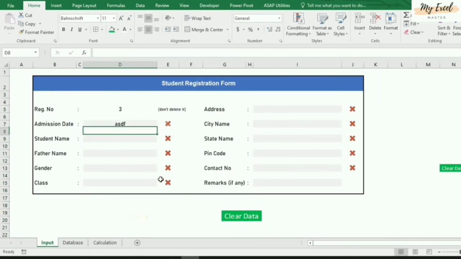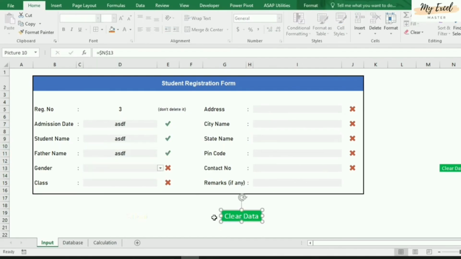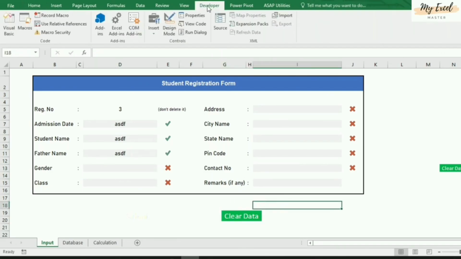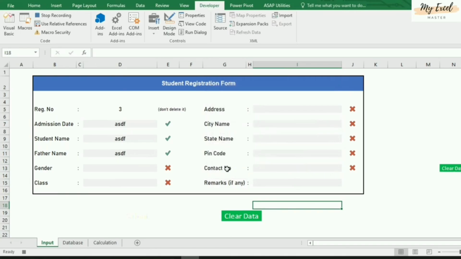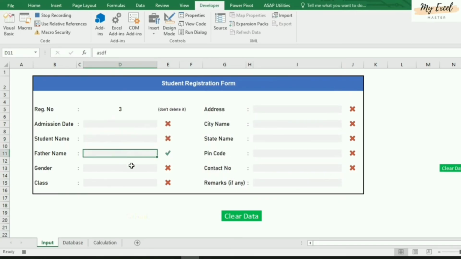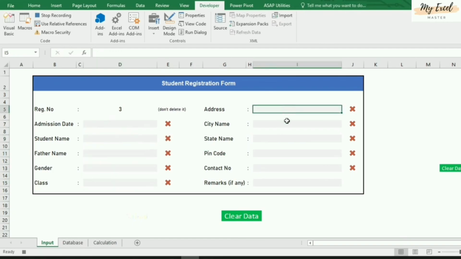Suppose if I want to clear all these details, then we will use this button. For this, we will create a macro again. Create macro, clear data. Okay. Now click all these cells which you don't require. You need to delete all the cell data and then click on admission date. Now stop the recording.